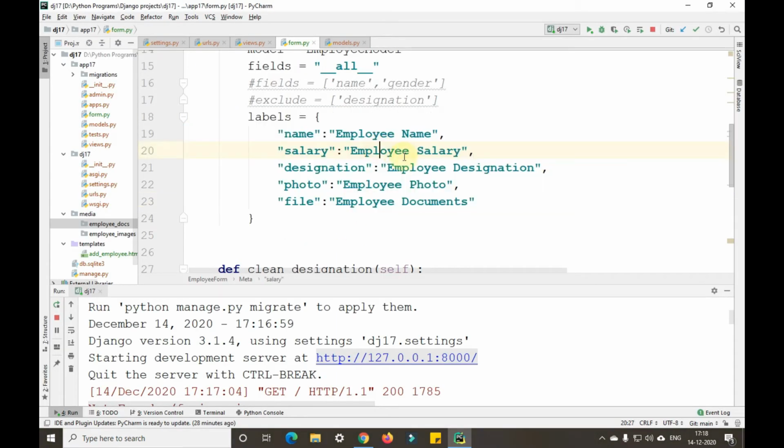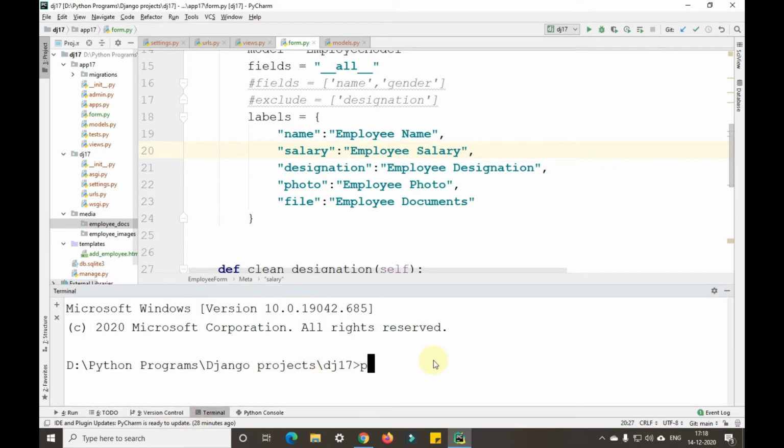Okay, so I have not made any migrations or migrated this particular thing, guys. So let me make migrations and migrate here. I'm going to the terminal here. I'm writing python manage.py.